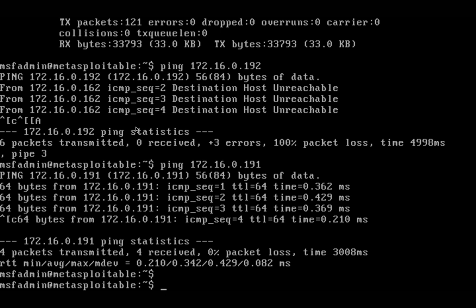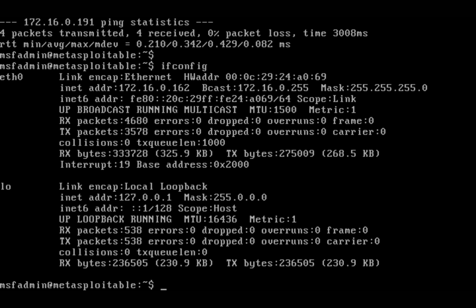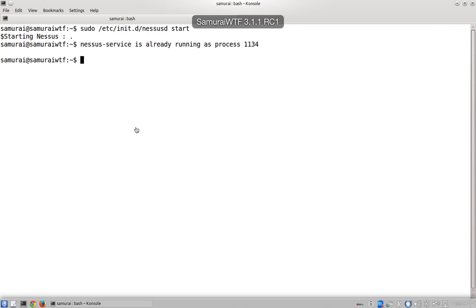The IP address on which the Metasploitable is running is 172.16.0.162. If you're using VMware and you're setting up host-only networks, you'll notice that the host-only networks start with 172.16.0, and then are assigned a random number as the last octet, in this case 162 for Metasploitable. We need to verify that the Samurai Linux installation is also on the host-only network.